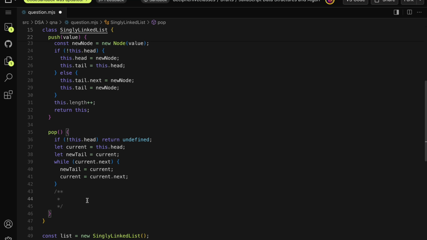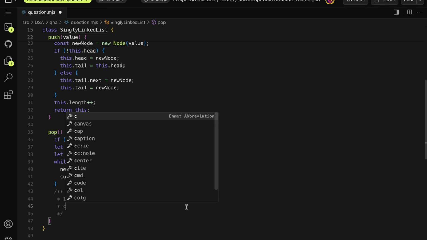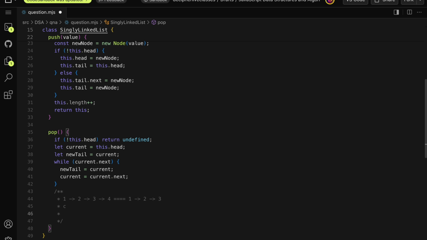Now let's say you have a linked list 1, 2, 3 and 4. Now we have to perform the pop method here, meaning the final outcome will be 1, 2 and 3, right? Now how will this loop work? First we will have the current variable pointing to the head, right? And new tail also, so I will just denote NT here for new tail.